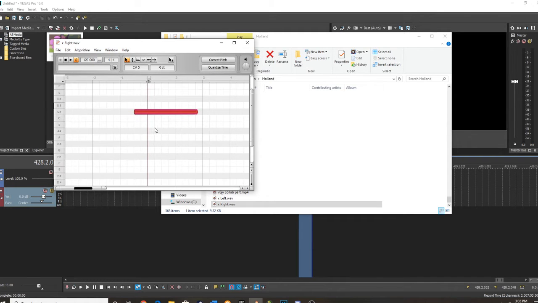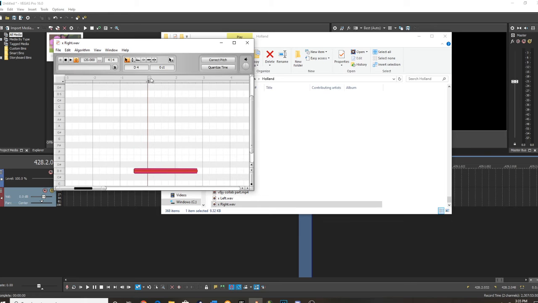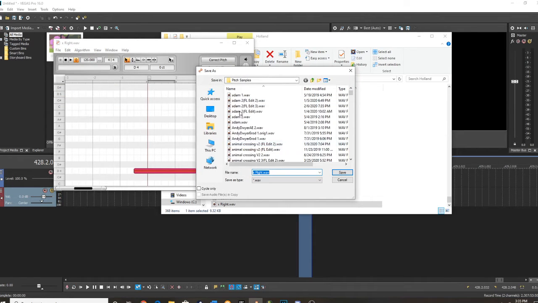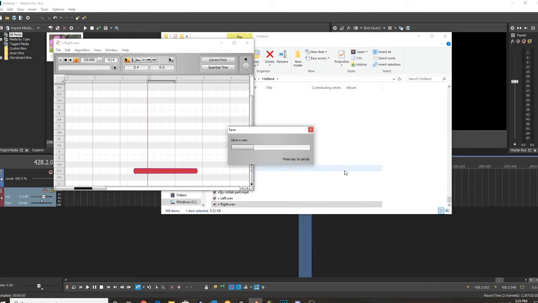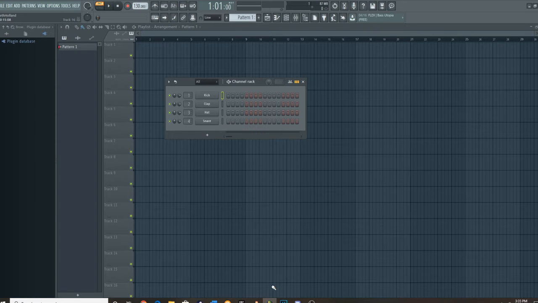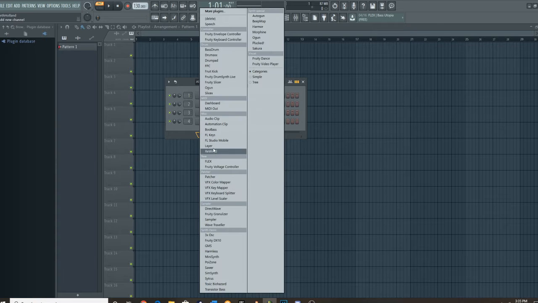And then I put it on D4, and then I save it as, and then you can put it wherever. I have a file folder for all my samples. I'll just call it X save, and then I put them in FL Studio to make them sound better.